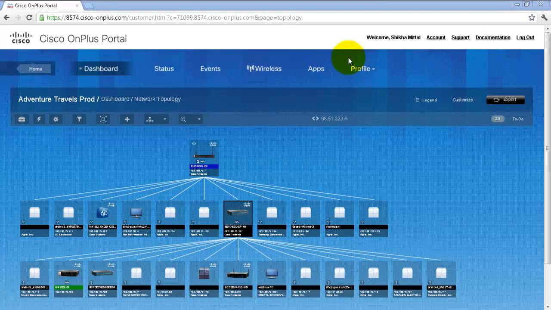First, I will provide the steps to enter Cisco device credentials. This allows OnPlus to gather more information about the network topology, perform backups, restores, and firmware updates. To enter Cisco device credentials, scroll over the appropriate Cisco device. Then click the I to view the device information.